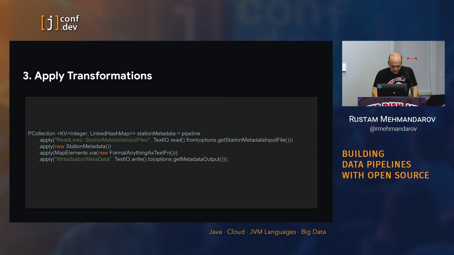So here is very easy. You just create a read. So TextIO, I know I'm going to be working with text files. I do TextIO.read. I put the options, from the options, the value for where to read it from. I create this new object that will do some transformations and stuff like that.